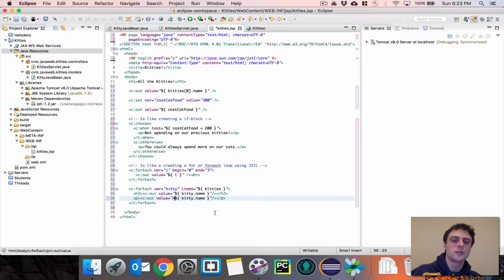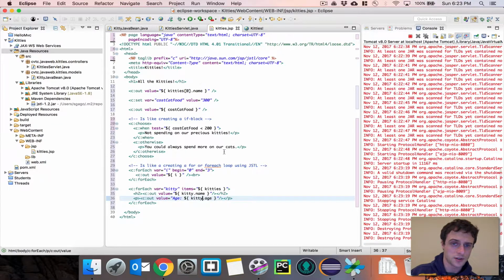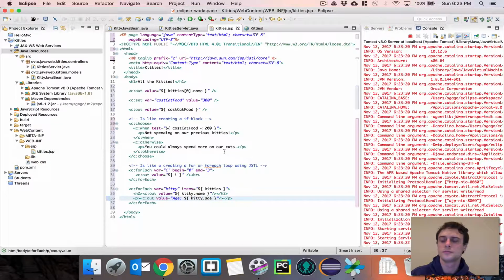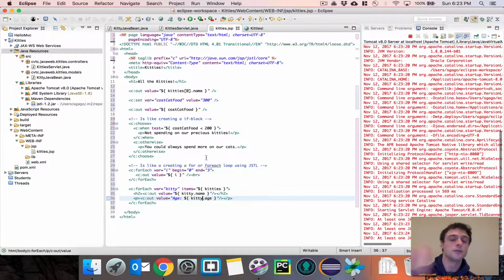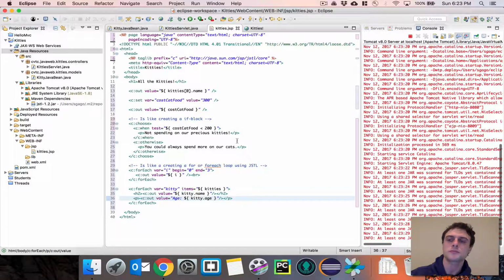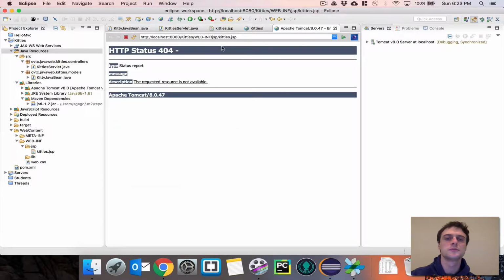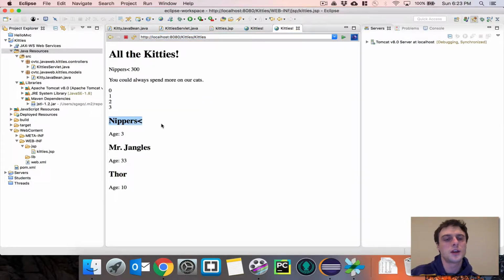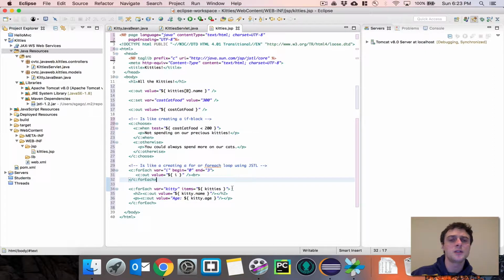So we could say value is age colon, and then the dollar kitty dot age, so I can access the cat's age. Press play. And now I can loop through and output their names and their ages as well. And again, names, ages, and we could output their colors, and we could do all kinds of great stuff like that. So this was intended to be a very brief overview of JSTL.